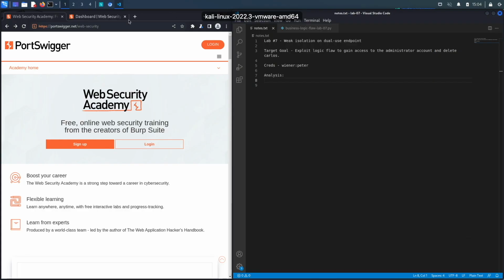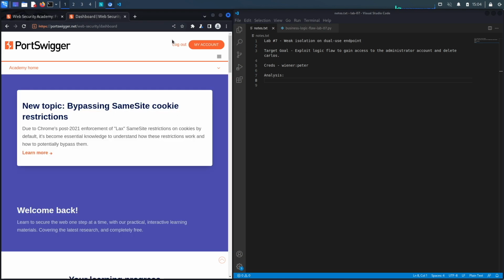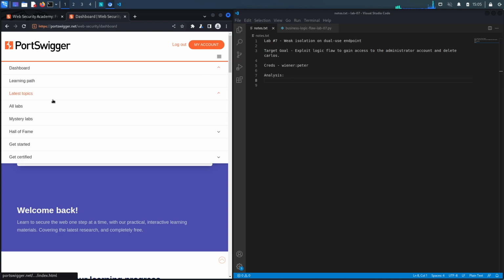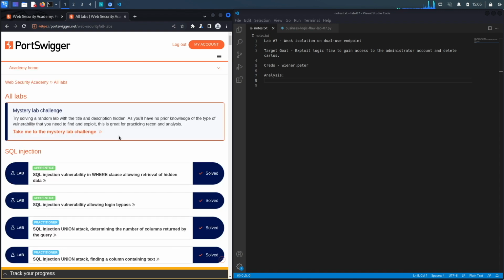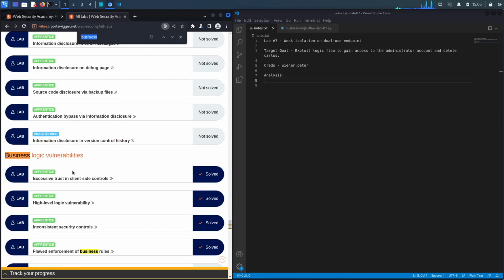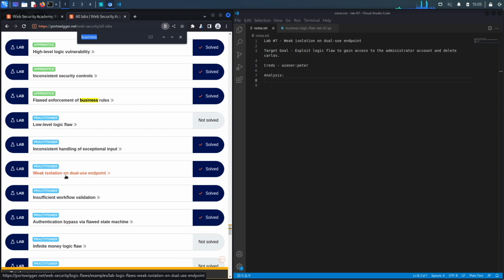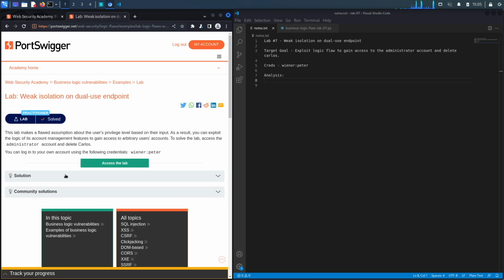If you do not have an account on the Web Security Academy, you can get one by visiting portswigger.net/websecurity and clicking on the sign up button. I already have an account and I am logged in, so to access the exercise, I'm going to click on Academy, select all labs, and then do a search for Business Logic Vulnerabilities, and go to lab number 7 titled Weak Isolation on Dual Use Endpoint. Alright, let's get started.